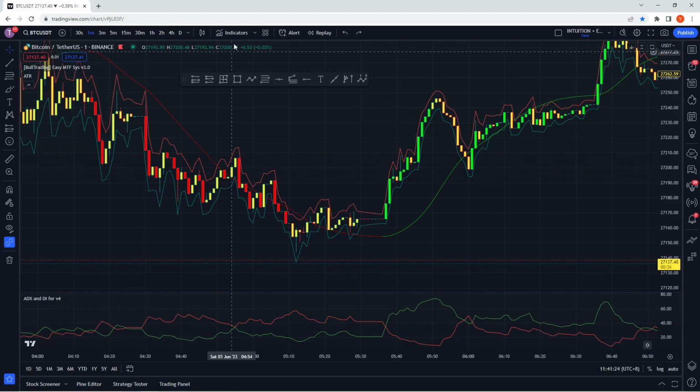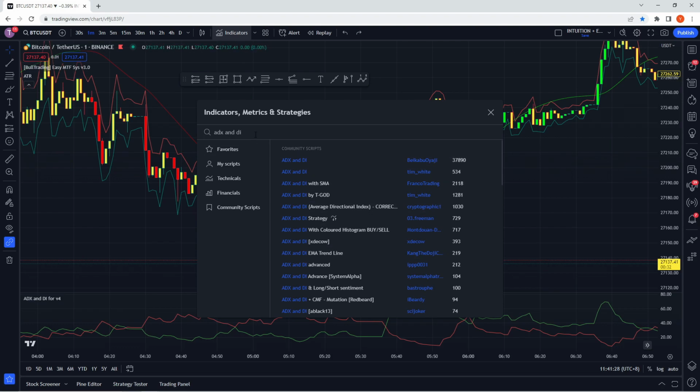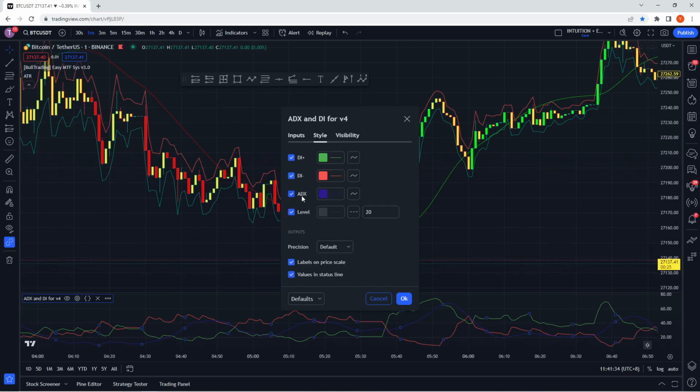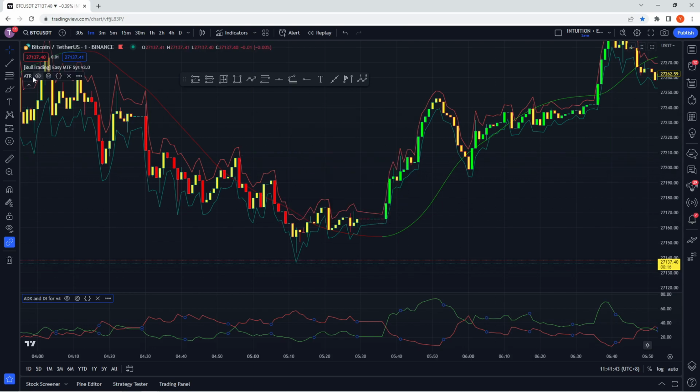First up, we're going to be using 3 indicators. The first up will be ADX and DI. Just search it up in the indicators, metrics and strategies. Click on the first one and you'll get this ADX and DI indicator. What you want to do is remove the ADX and remove the level under style. For the inputs, just keep it the same, there's no change.